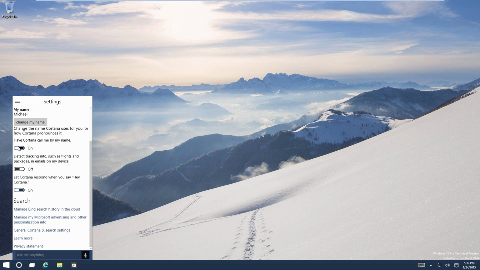So if you don't want Cortana to call you by your name, you can turn this off. You can also change your name here. And this is actually a very interesting feature: you can tell it to detect tracking info, so I guess it'll track your packages for you if it finds some tracking information, which I thought was very interesting.